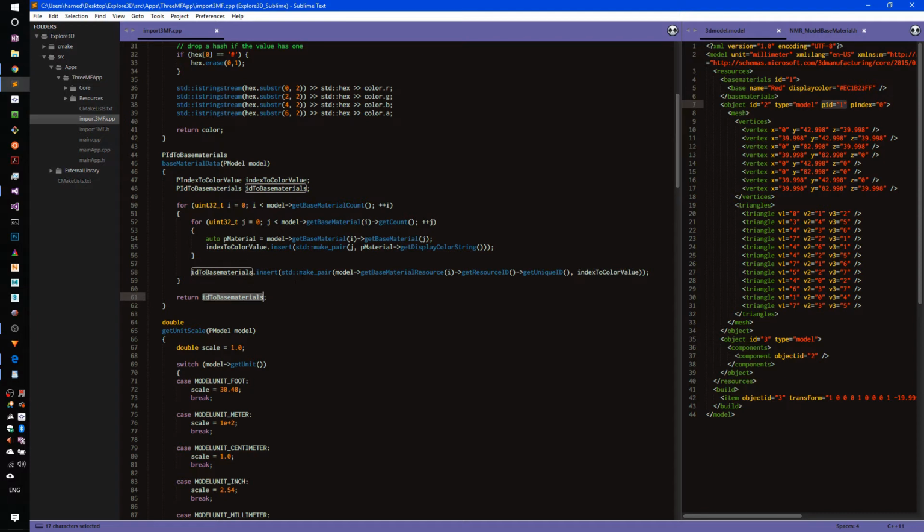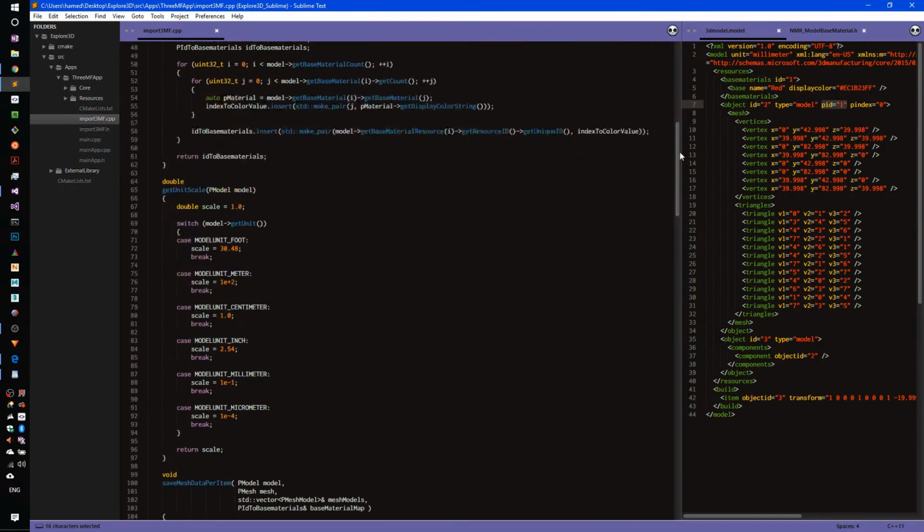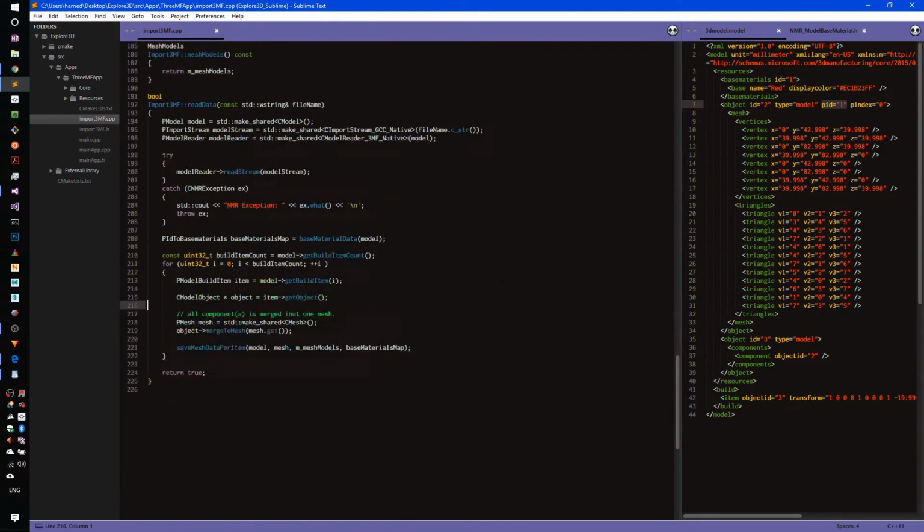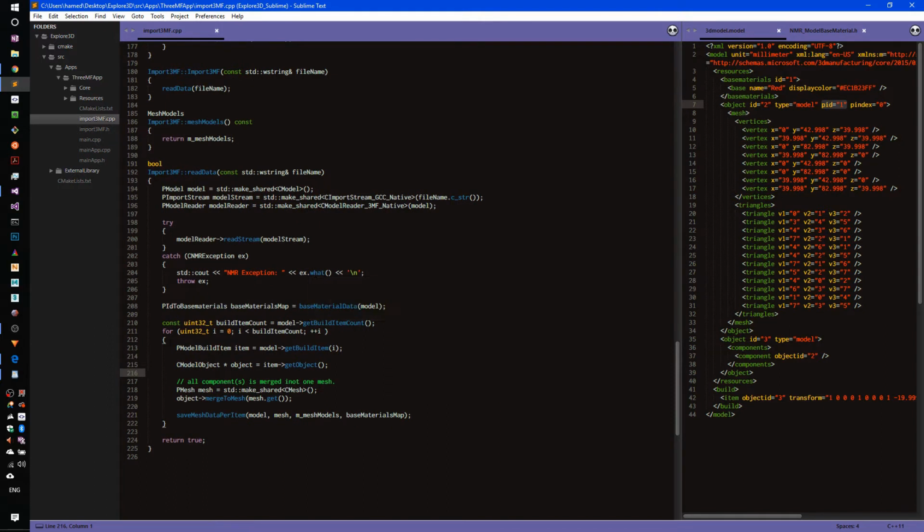So that's all we have with this function. Let's go ahead and see how we are calling this function. Inside our read data, we call this base material data. We pass our p model to this function, and once we get this return type, which is a PID to base materials, we need to pass it to our save mesh data per item. We pass this by reference to our function.